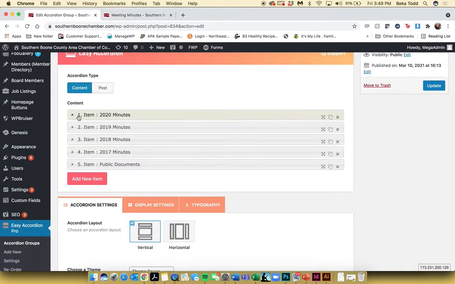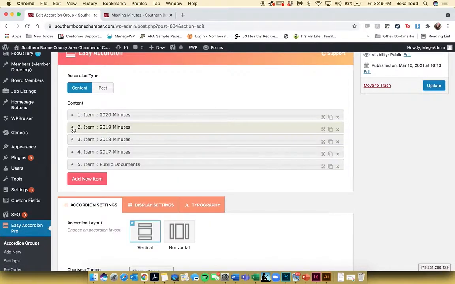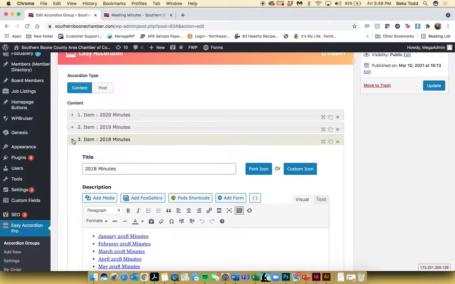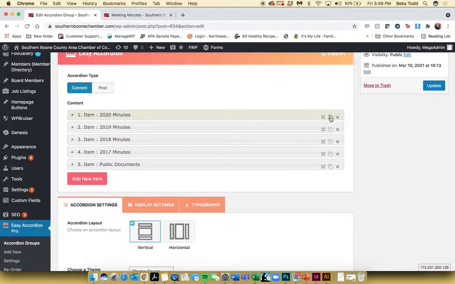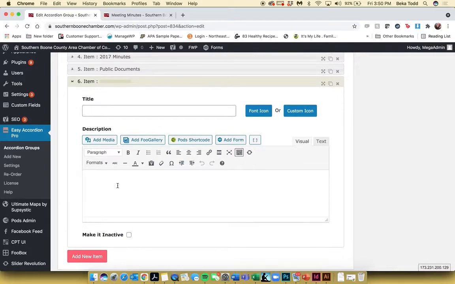So you can see your little items here. You can see it's working just the same way that it worked on the front end. And if I want to duplicate them, this would be my option. If I want to delete this, if I want to drag these around, if I want to add a new item, it's going to let me add a new item. I title it, and then I add my minutes here.